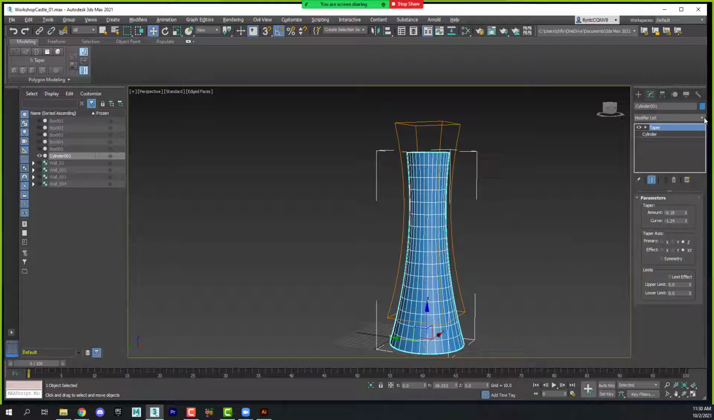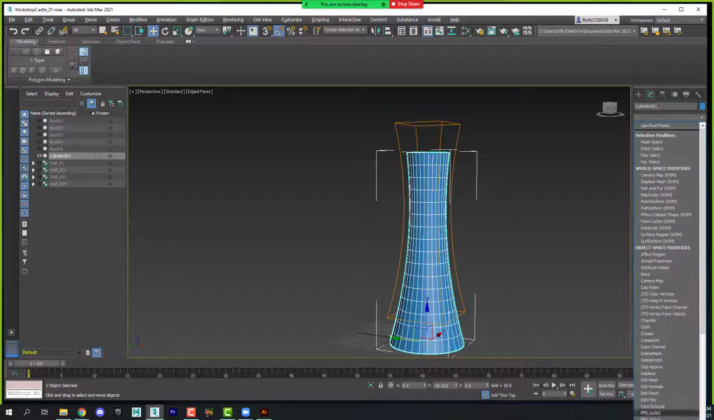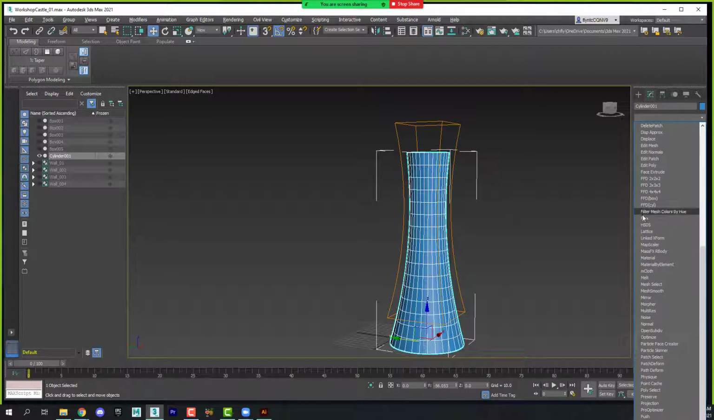Now, you can add all sorts of other modifiers onto this if you wanted to, and just get all sorts of different effects. I encourage you to play around with some of these.